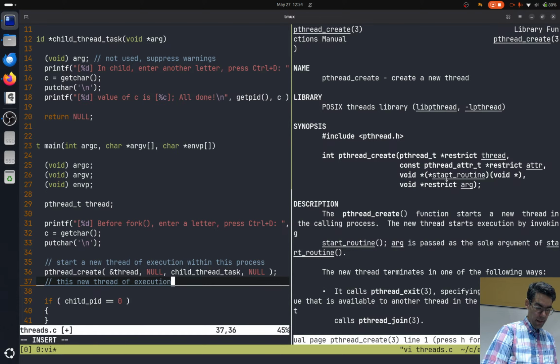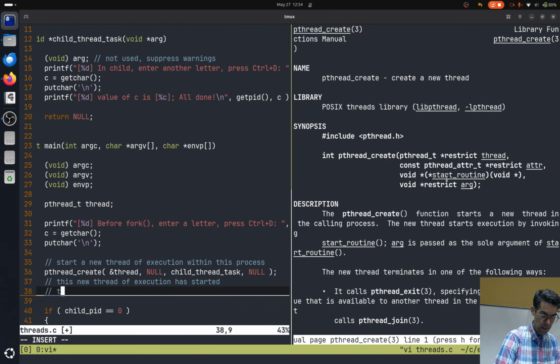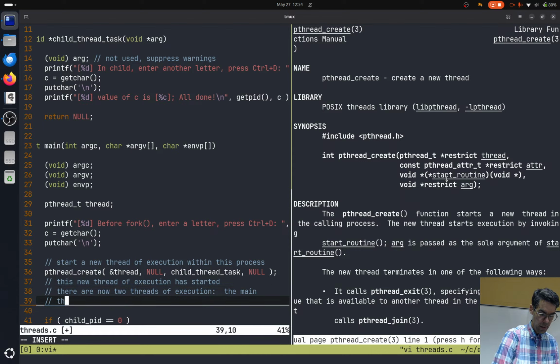After this line, that new thread of execution has started. So after that line, there are two threads of execution in this program right now. There's two threads of execution in the process. The main thread of execution, this is the one that gets started when our process starts. So this is what's running code in main initially. The main thread of execution is the one that calls pthread_create.